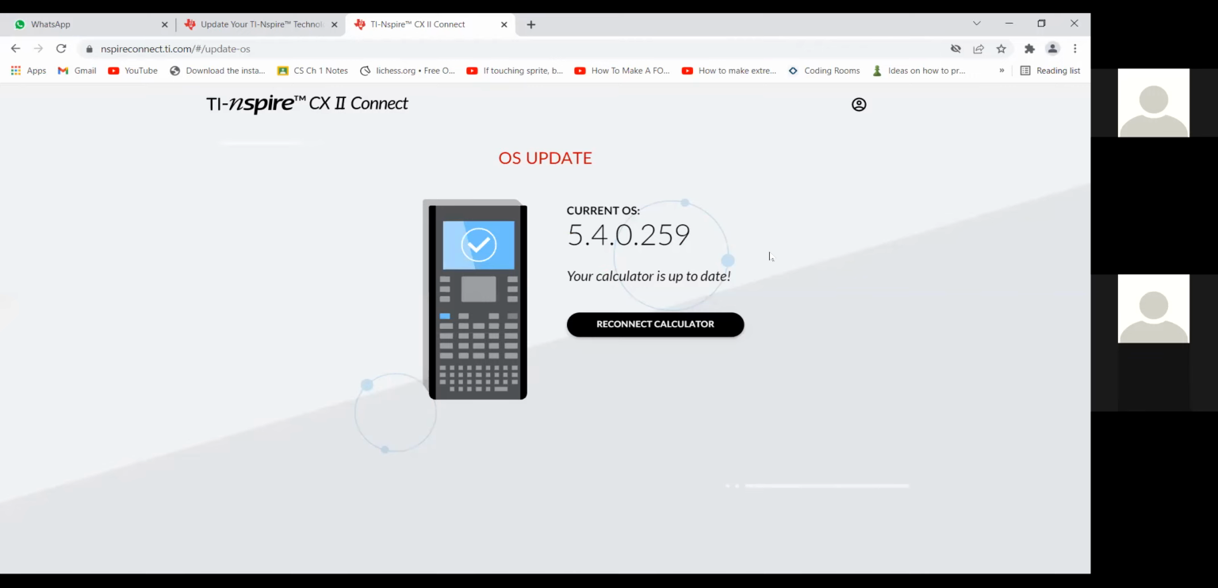I have updated. So now you can see Aditya's screen. His calculator is updated to the latest version, 5.4.